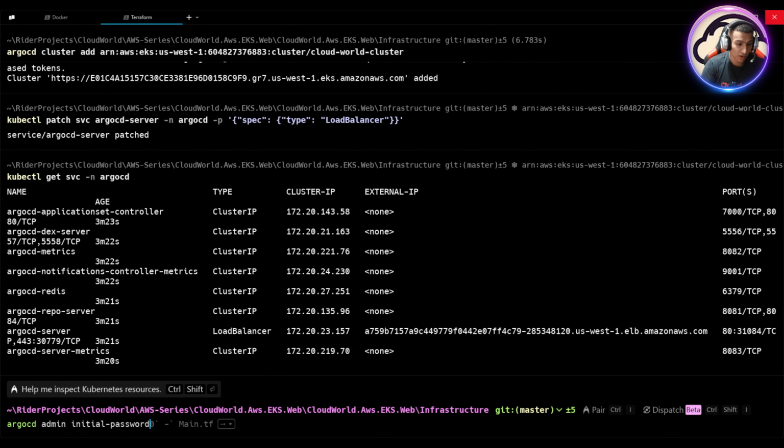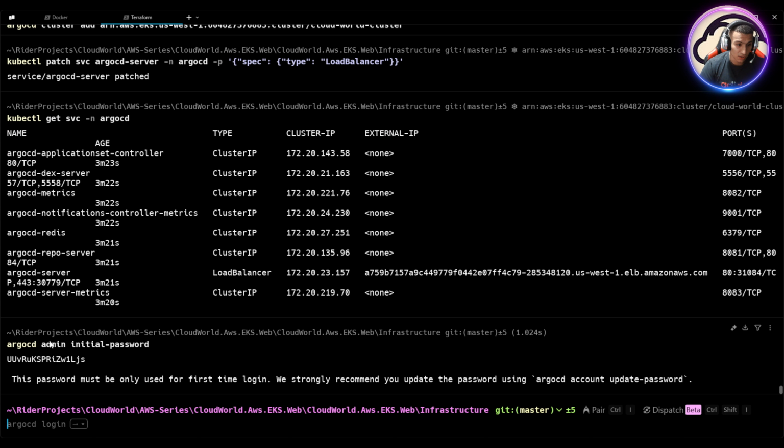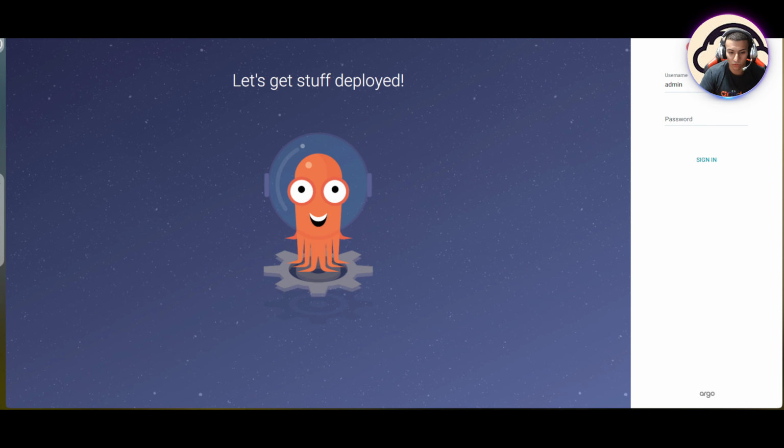For that, we have the ArgoCD admin initial password. This is going to give us the initial password that is created as part of the kubectl configuration that I showed you previously. Remember here, as a good practice, make sure to use the argocd account update-password command to change this default password to a more secure one that is not actually a default one. For the sake of this demo, it's okay. So let's go back into the portal. Let's take the URL that I just created.